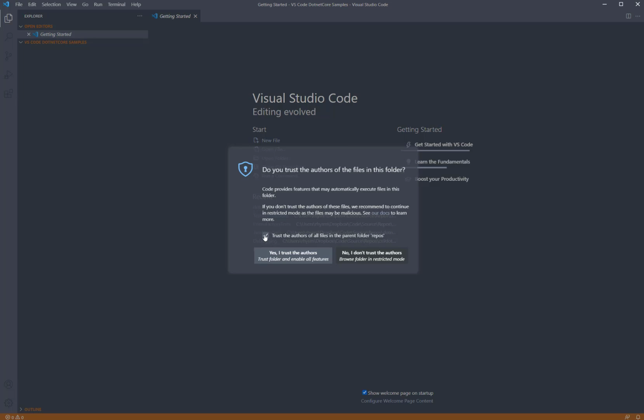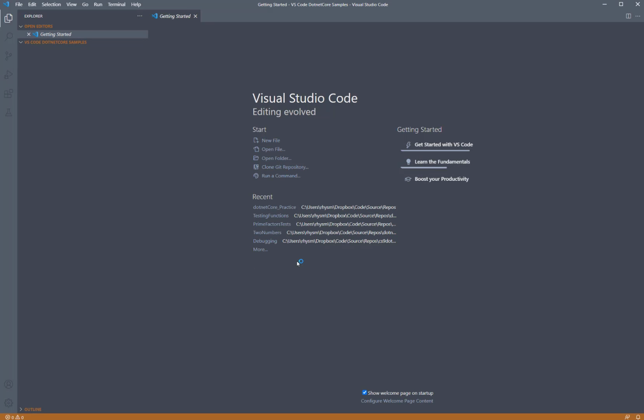If it's your own folder, then you can trust the author of the file, or you can click this if you do trust the author of the file and you don't want to get this prompt every time. So you can say, yes, I trust. And so now we can see that I have this folder open over here on the side.